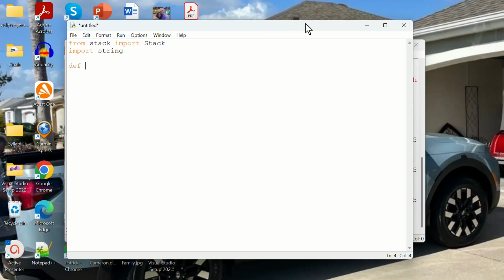We're going to start off with an infix to postfix function, and we're going to pass into it an infix expression. Then we're going to set up some different values for different operations. So this is going to be a dictionary. PREC is going to be equal to an empty dictionary.